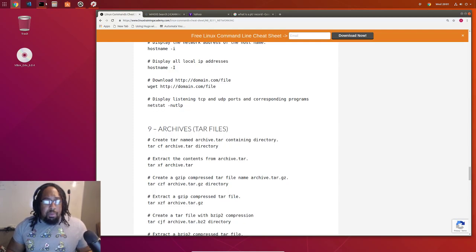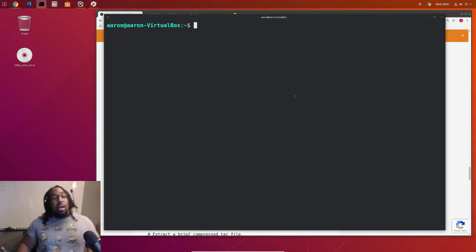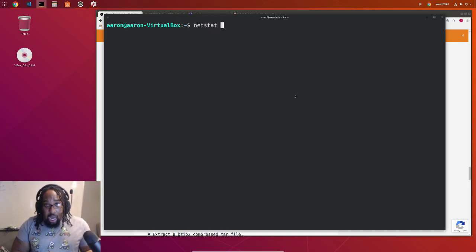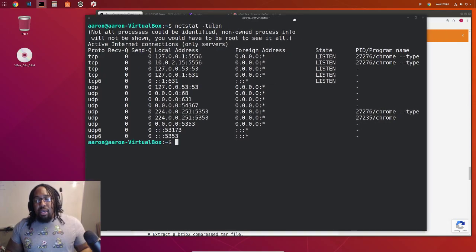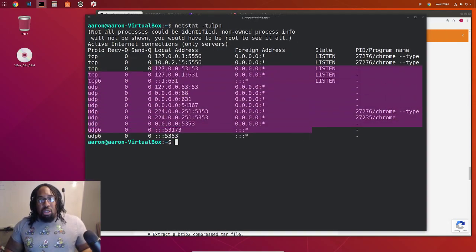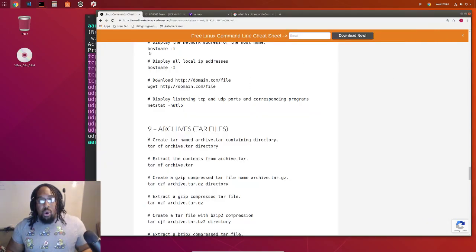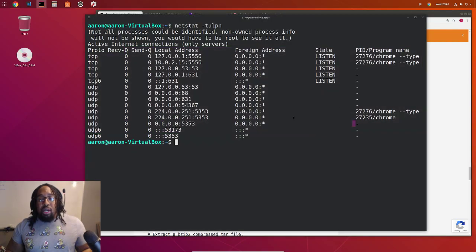Oh, okay. Sorry, there's one more. Netstat. I'll show you the output first. We'll do netstat -toolpin. That's how I remembered it, but you can put this in any order. This shows you which ports are in use on your computer, or the ones that are being listened on.